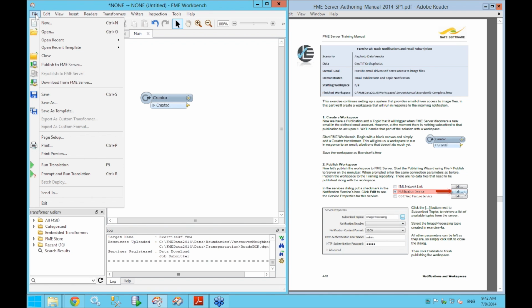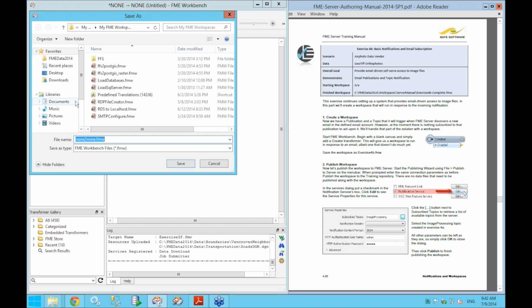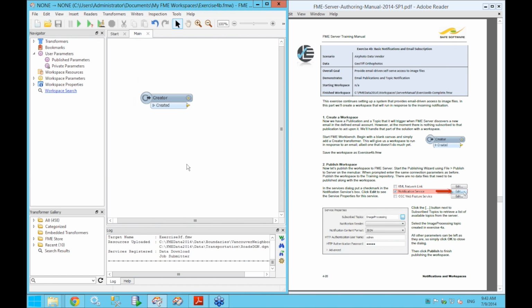Let's save this workspace now. I'll just put this into my FME workspaces folder, that's okay. And I'll call this exercise 4b.fmw. And we'll save.